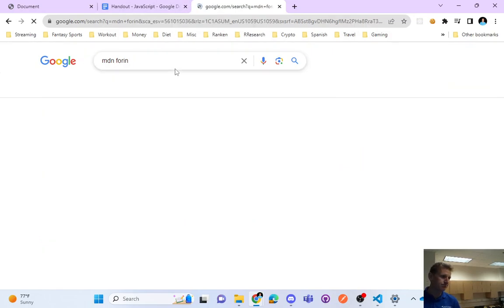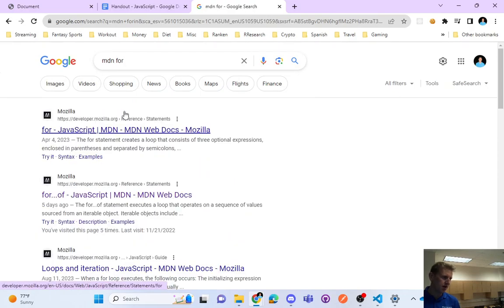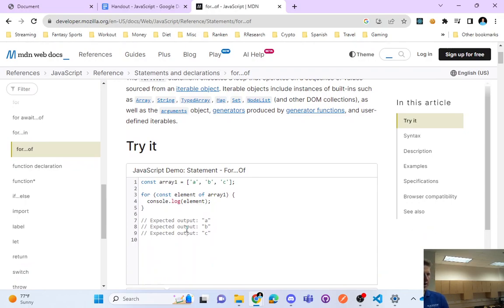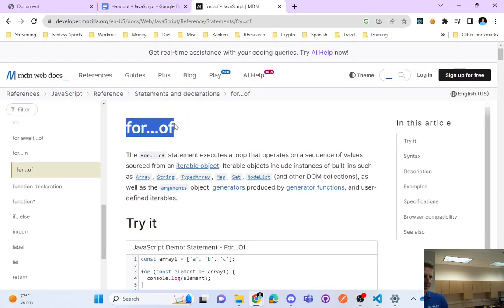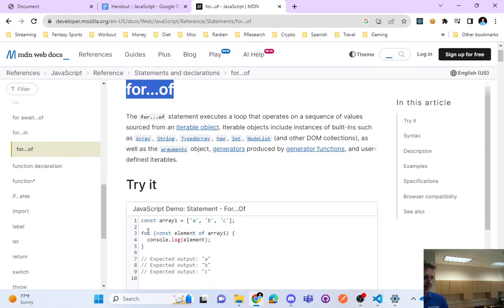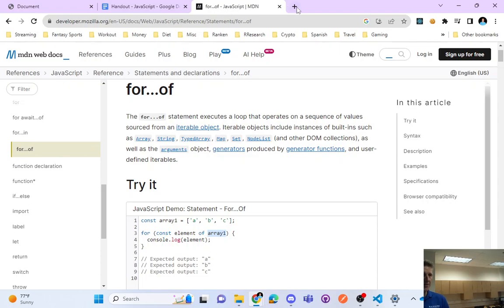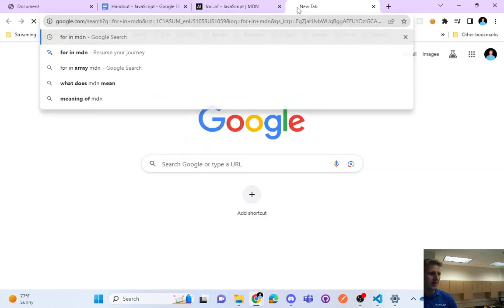for in, not for of. Okay. Kind of looking at for of, for of is used looping through an array. Okay, so you got the keyword for, your iterator variable of your array. But notice there's also a for in. So this is for of on MDN. I'm going to go in for in MDN.